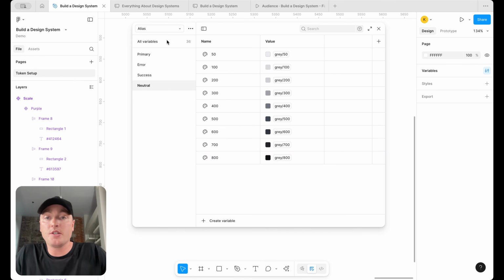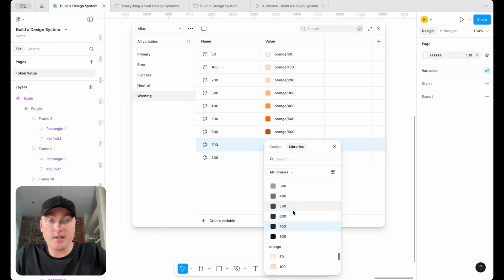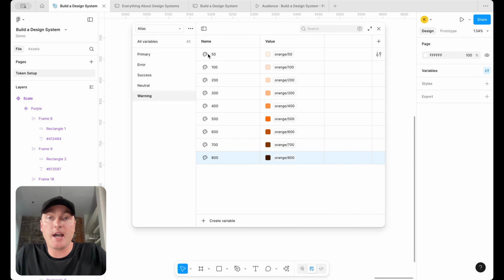The next one is our orange. So if we were to duplicate this, this here is where we would have a warning. Okay. So our warning is our 50, warning 100, warning 200, warning 300, warning 400, warning 500, warning 600, warning 700, and then our warning 800. This connects back to that orange. If I made any mistakes here, call me out.